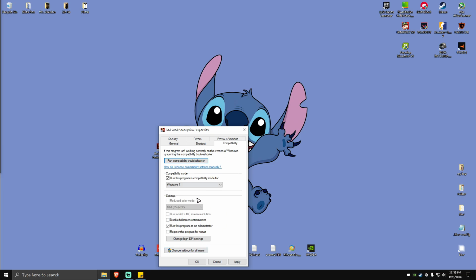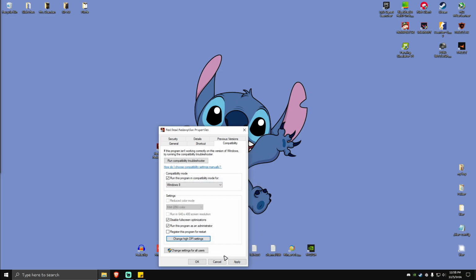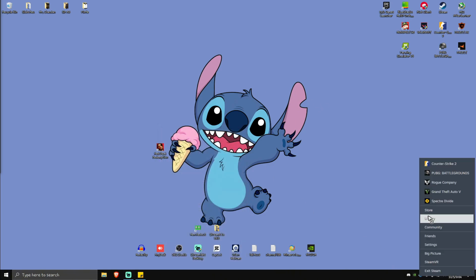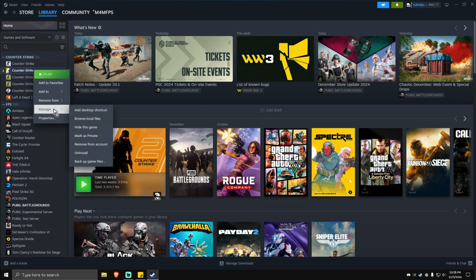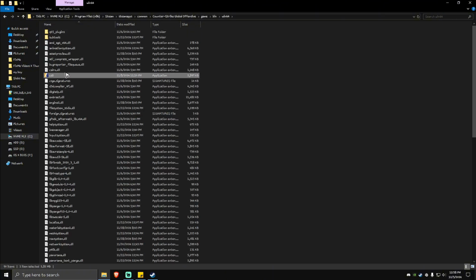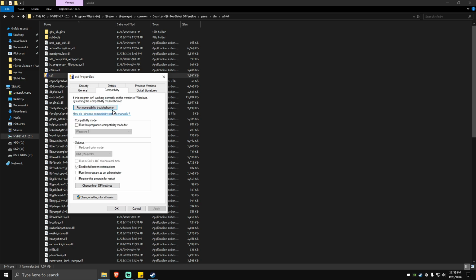If that still won't work, try to disable full screen optimizations, then go to change high DPI settings, override high DPI scaling behavior, scaling performed by application, of course. Then once done, hit OK, hit apply, hit OK, run the game again and see if it helps. And again, for Steam users, you're going to want to go to the Steam directory again, browse local files right here, and locate the game. Right click on it, properties, so you can change the compatibility options.